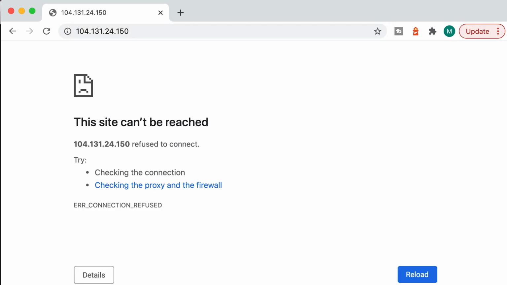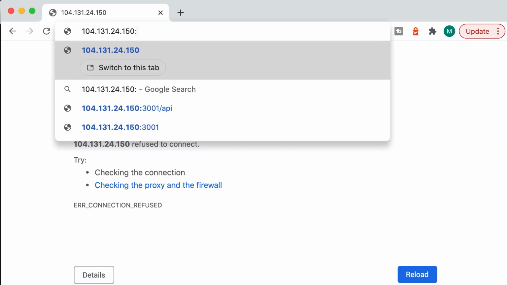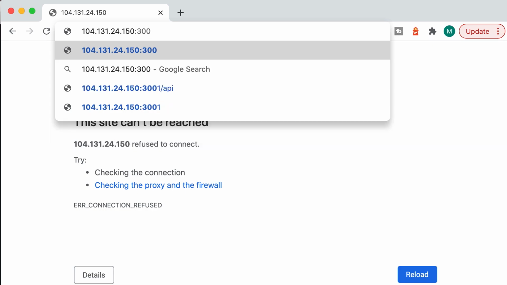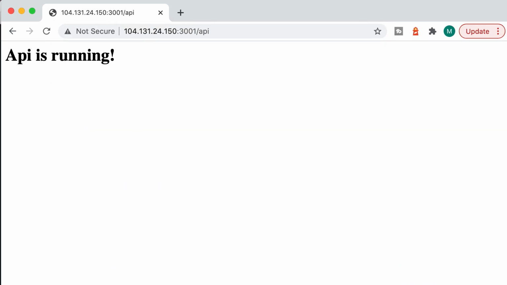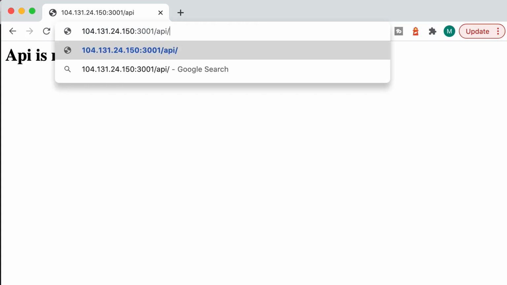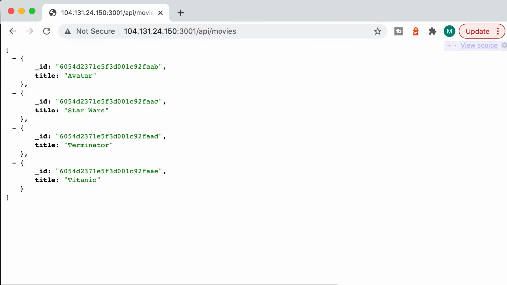Nothing is here. What is going on? That's a great opportunity for troubleshooting. So our front-end application is not up, but what about our backend application? Our backend application is available on port 3001/api. Okay, so our API is running. We can also go to api/movies. So all movies are fetched from our database. That part of the application is working perfectly fine. The only problem is in the front end.